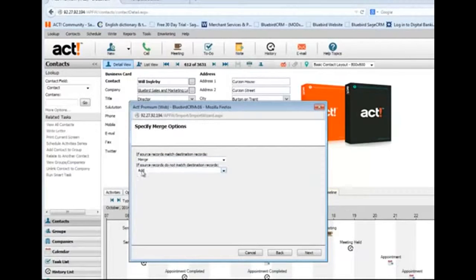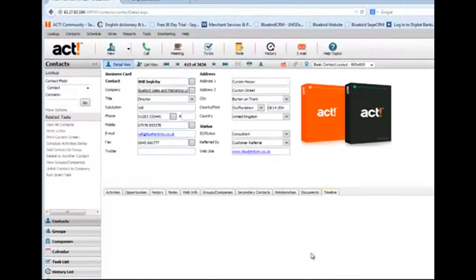The lower drop down there allows me to determine what would happen if I'm importing data from a file that doesn't exist in ACT. And of course the default is add, create new ACT records, but if I was only using a file to update existing records where necessary, I might choose do not add to make sure that no records were created. So I'm going to leave the settings as they are. Click on next. It gives me a summary of what I've asked the system to do, and just one more button runs the import. So as you can see, it's very quick, very seamless, very easy to use process.